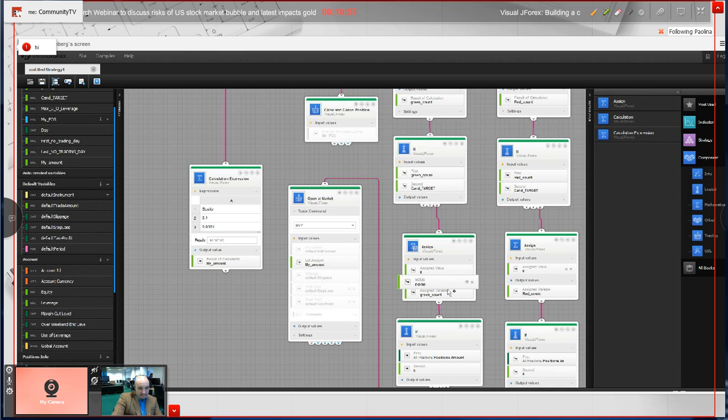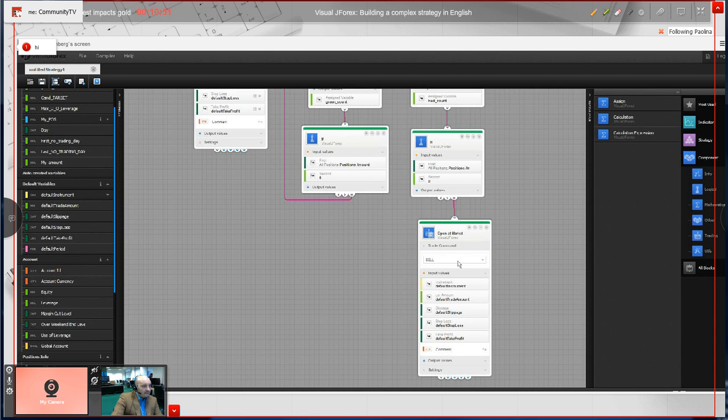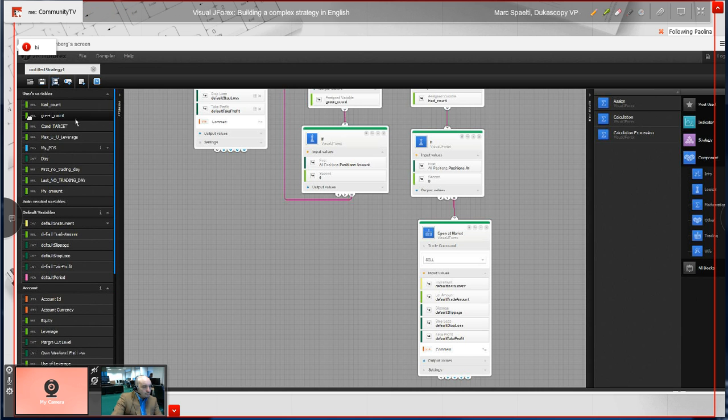which I'm going to put here, and here. Where is amount? My amount here. I drag and drop it from here. That's it.